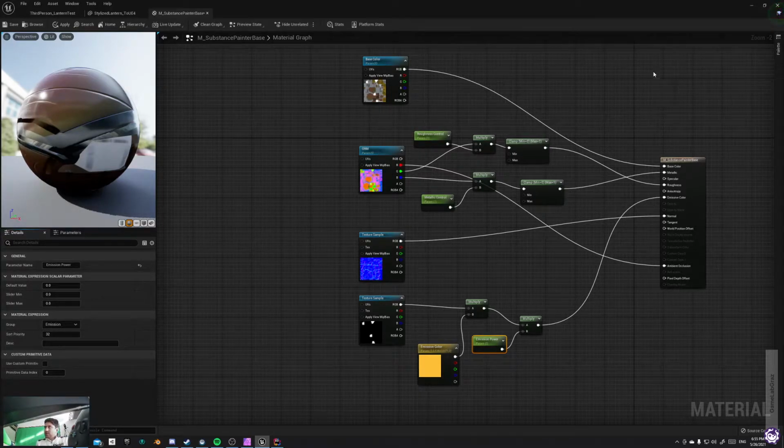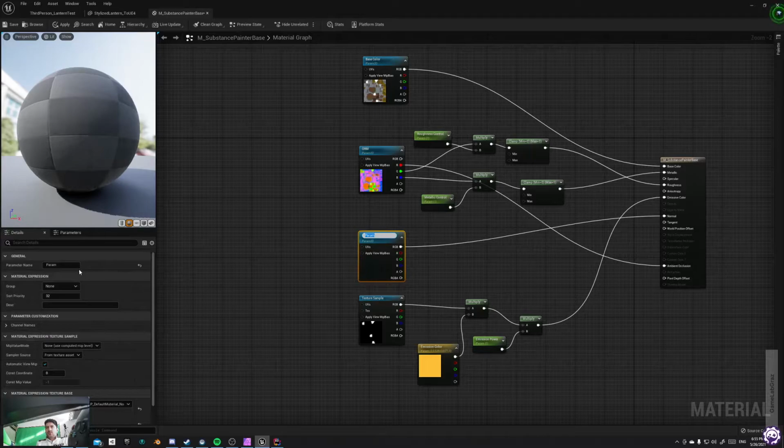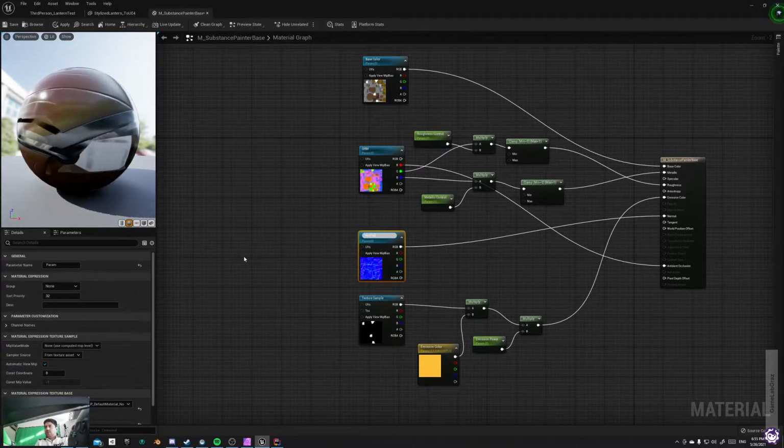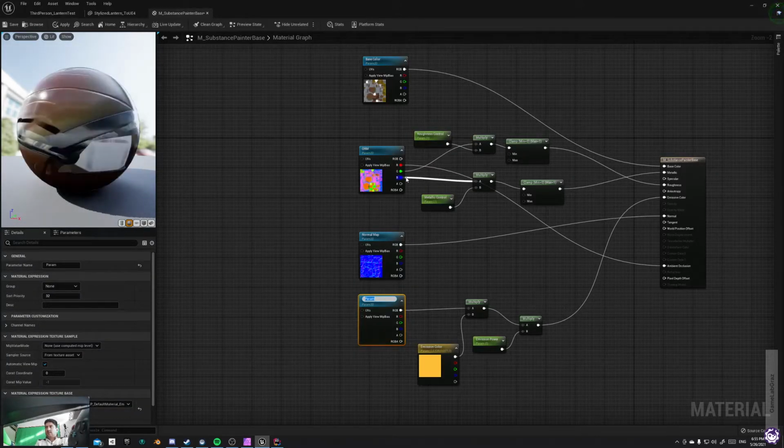And you need to only create this shader or this material one time, and after that you can change it using material instances. I also convert this into the normal map and convert to the parameter and call it emission map.